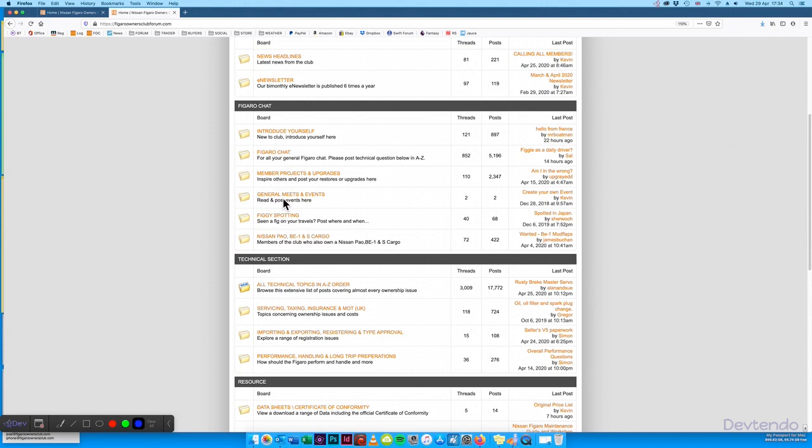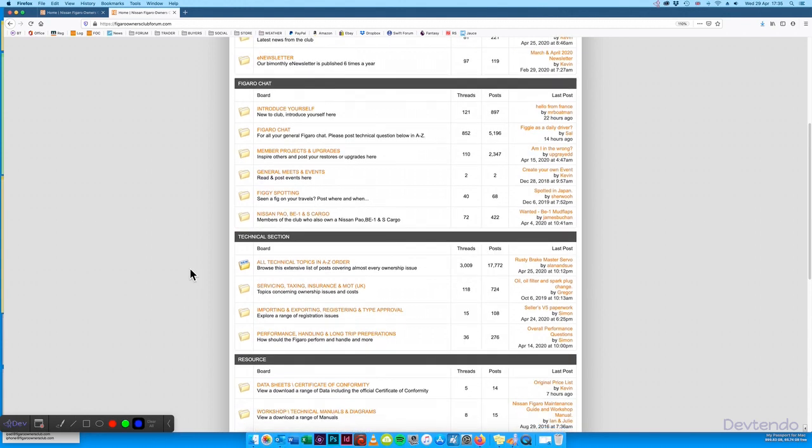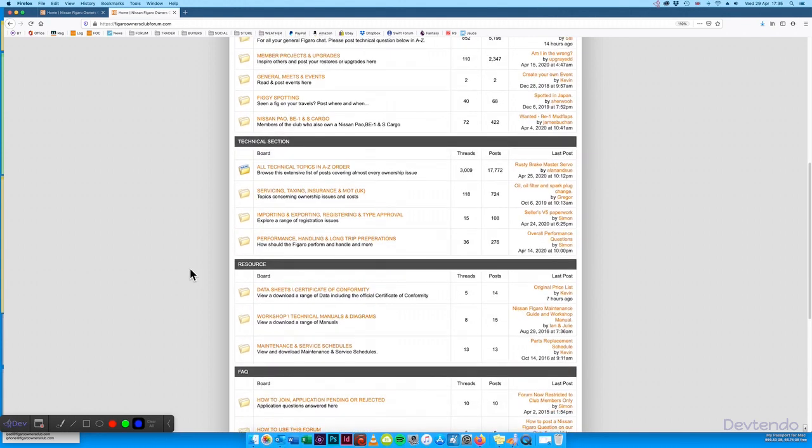This is where the meets and events get posted. If you've seen a Figgy on your travels, that's Figgy spotting. And also the Nissan Pao and BE1 and the S-Cargo is also here as well, just as a feature that we wanted to include. That's a part of the Pike project cars.